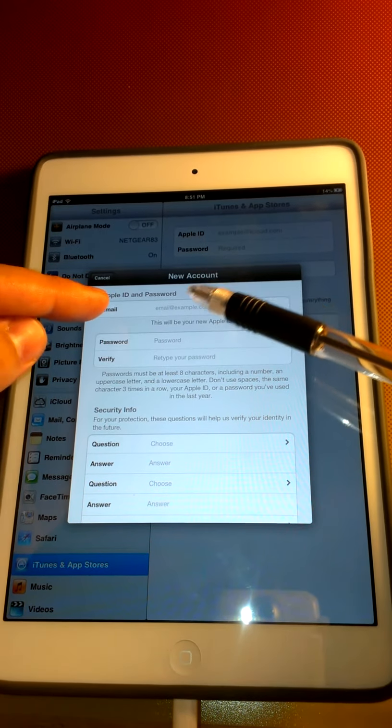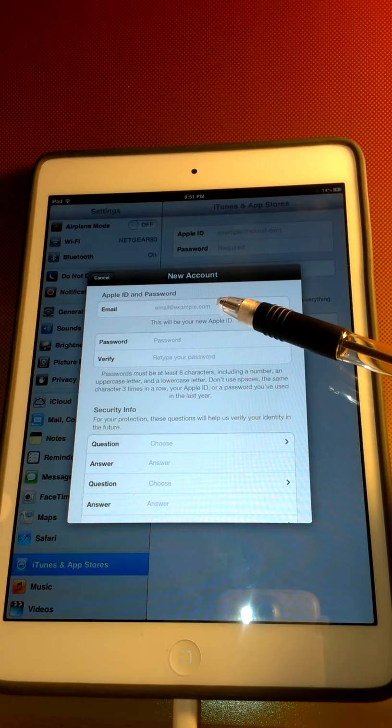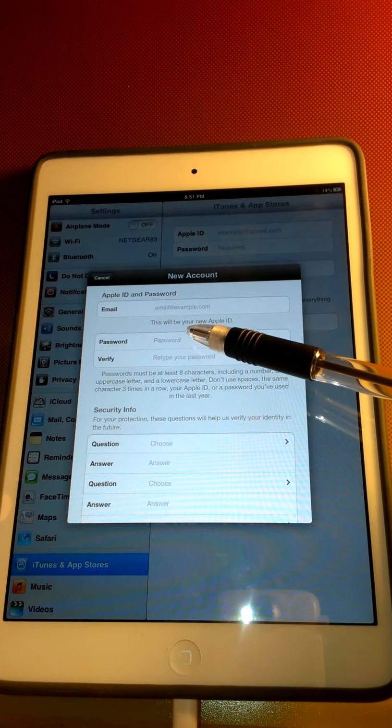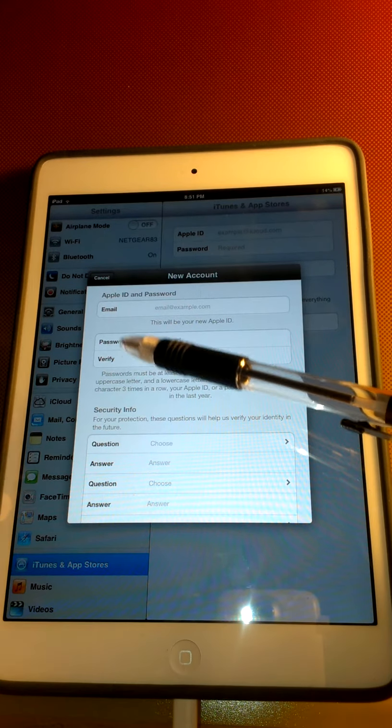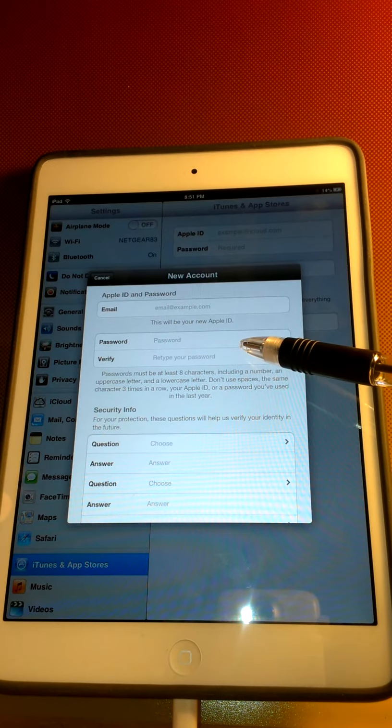Your Apple ID and password. So the first thing you want to do is type in your most commonly used email right here. If you've got multiple, use whichever one you look at on a daily basis or as often as you look at email. The second section here is going to be for a password. It says password and verify. You're going to type in your password, and then type it in again, exactly the same.